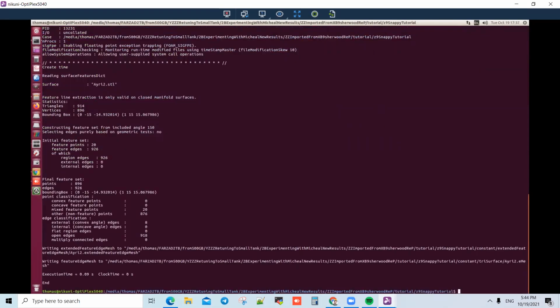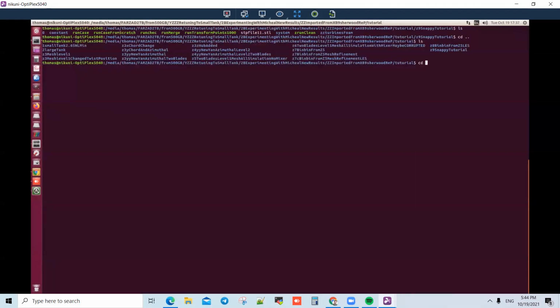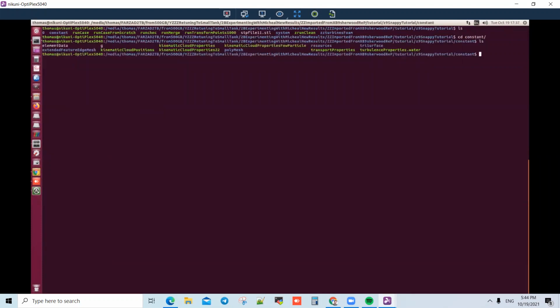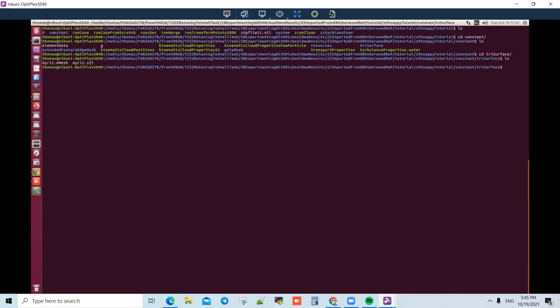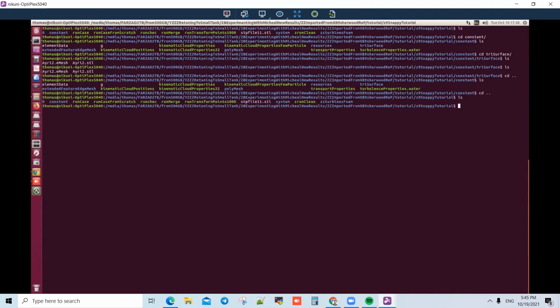Okay, this one has finished. So we have generated the eMesh. Just to show you what exactly happened there, I'm going to constant again. In the constant, we have to go to triSurface. And as you see here, IRE2.STL, and we have the IRE2.eMesh. We have generated this one.